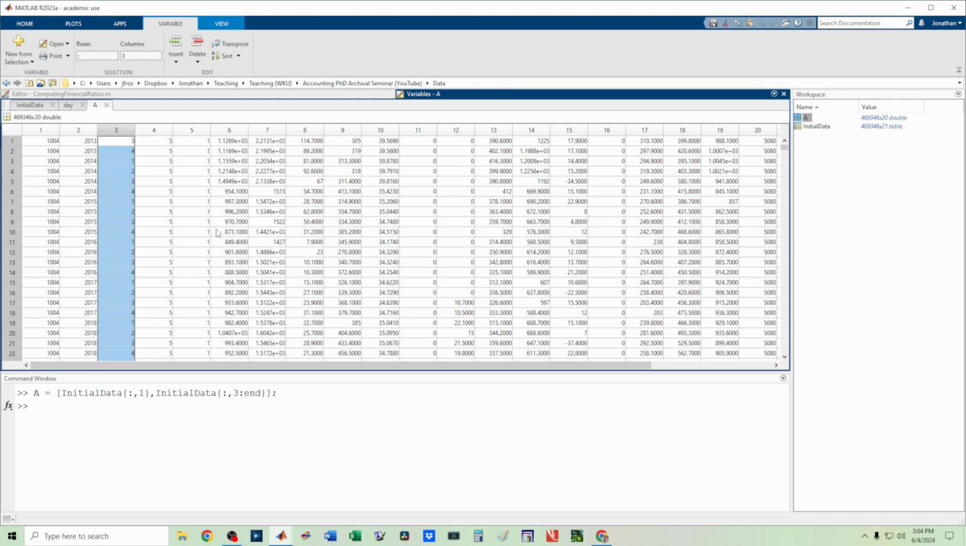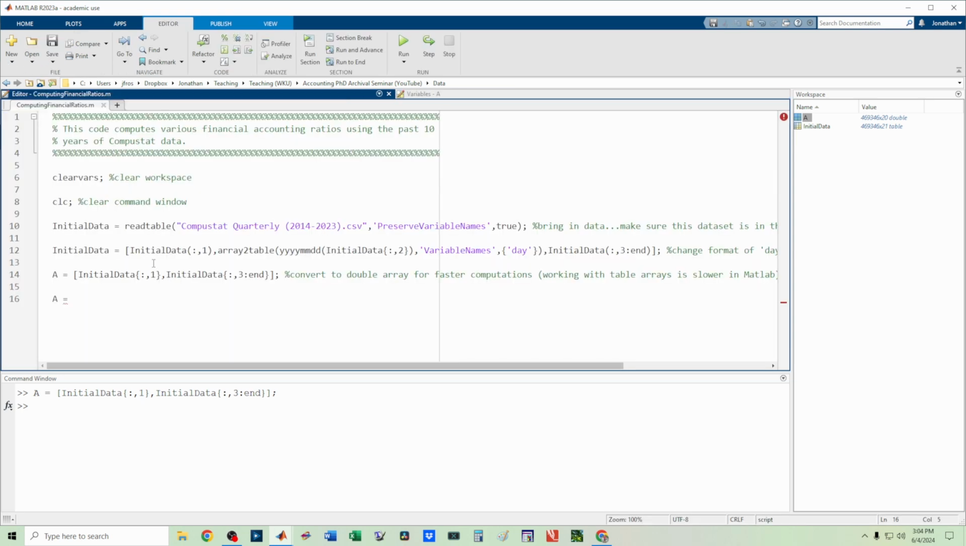But just in case it's not sorted in that way, as a rule of thumb, I always just sort the data right away in a way that I know it needs to be sorted. Otherwise, what we do later in our code will not work. It'll be messed up.